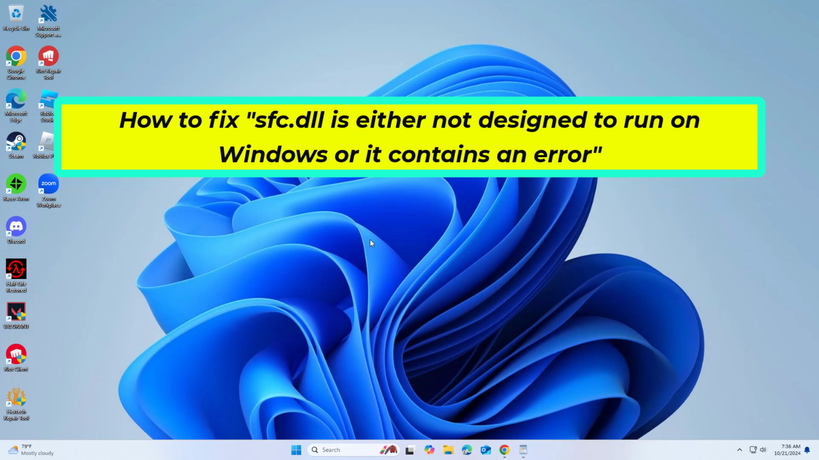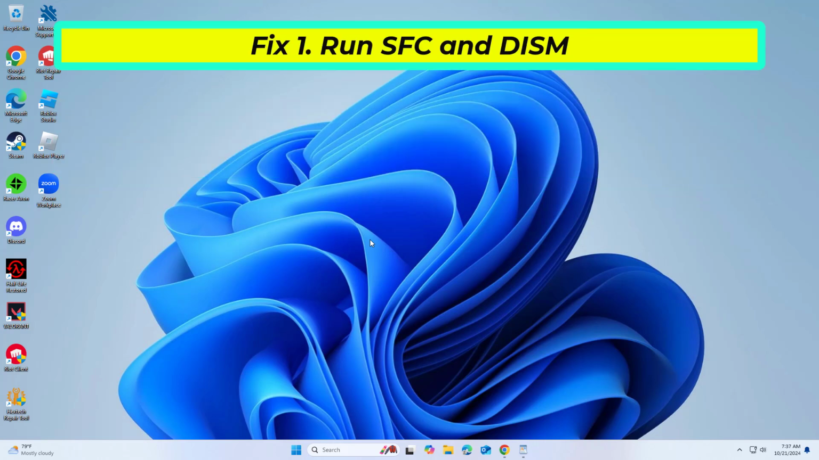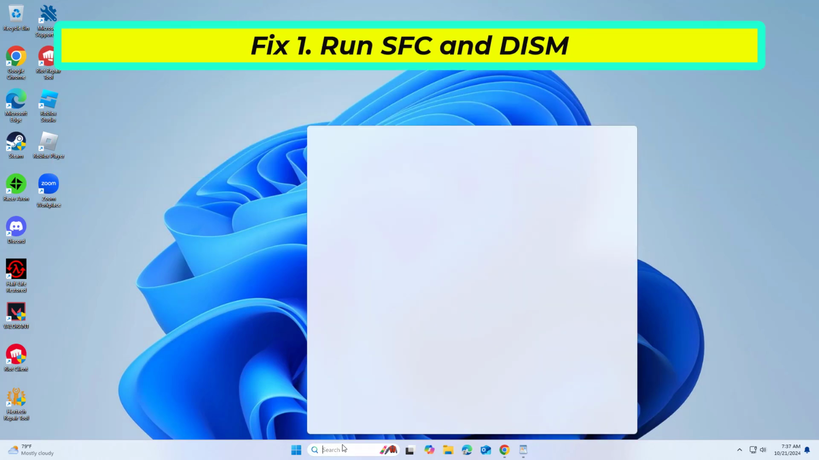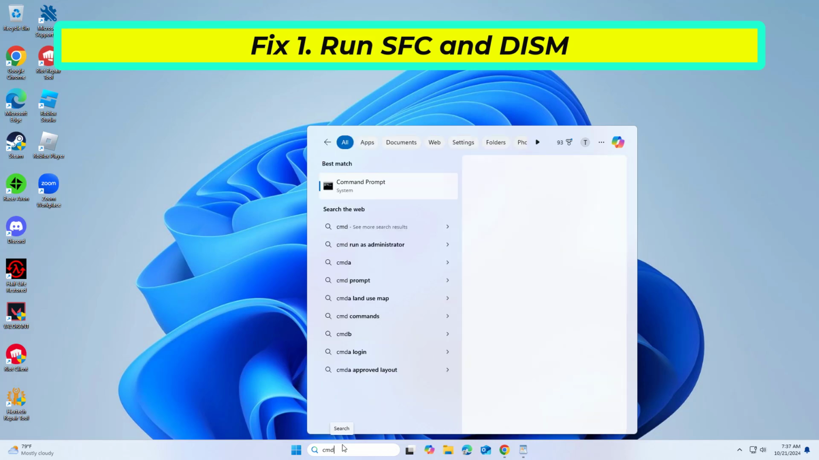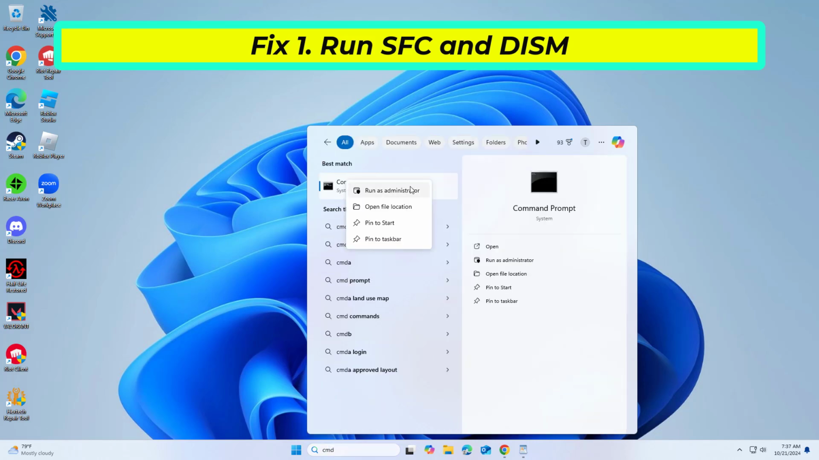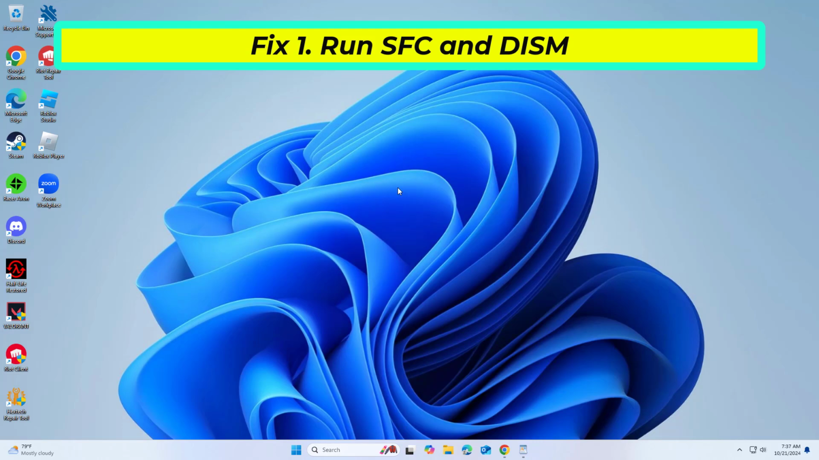How to fix sfc.dll is either not designed to run on Windows or it contains an error. Open Start and type cmd. Right-click Command Prompt and click on Run as Administrator.